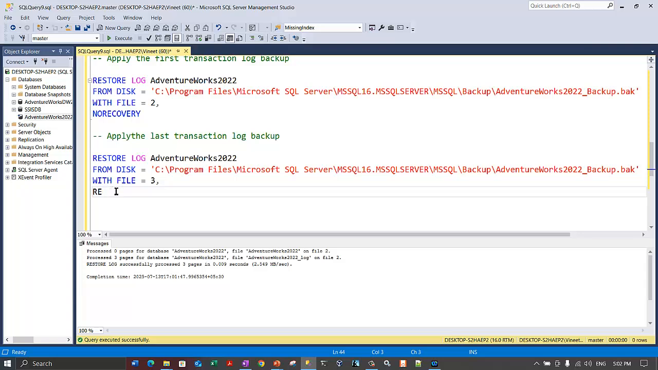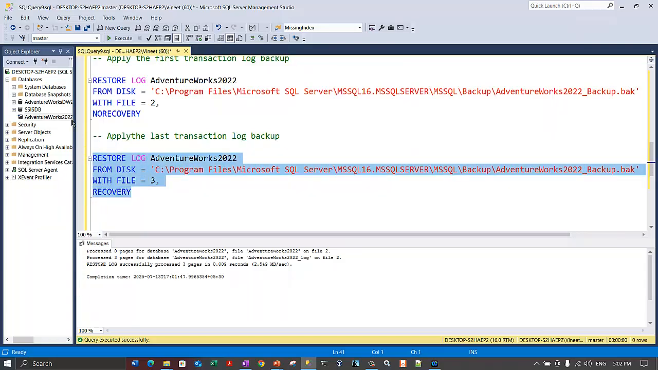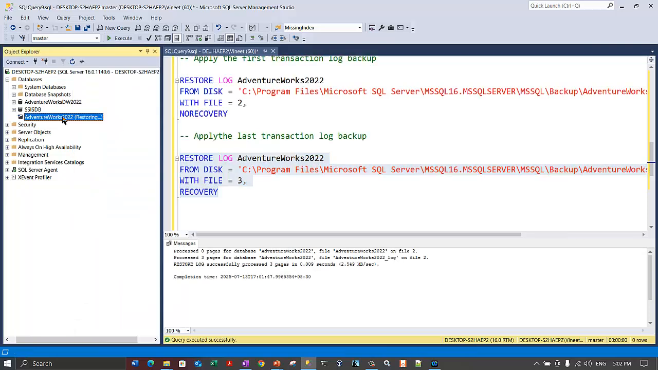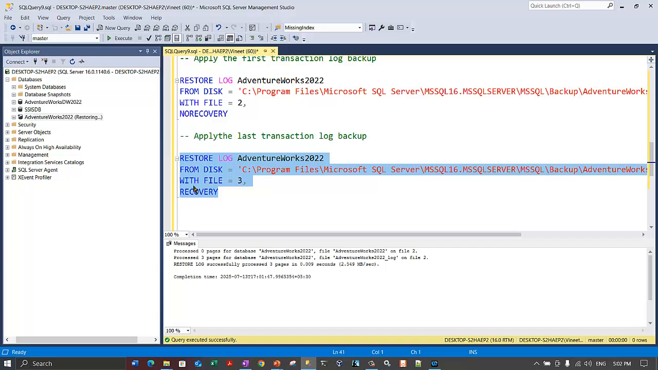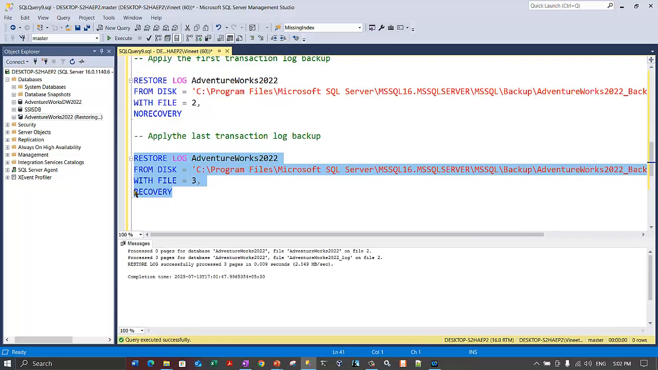So we can specify the recovery option, with FILE = 3, and recover the database. Let's execute this statement because our database is not recovered yet. If you refresh the database, it is not recovered yet. Once we execute this last set of statements, it will recover our database completely.